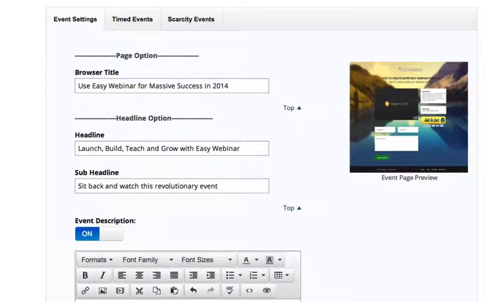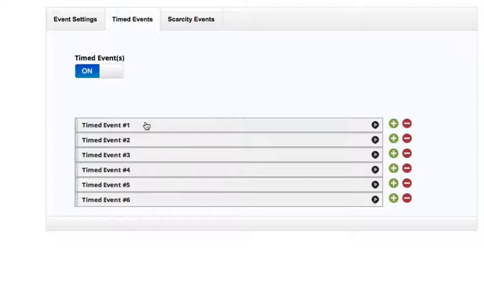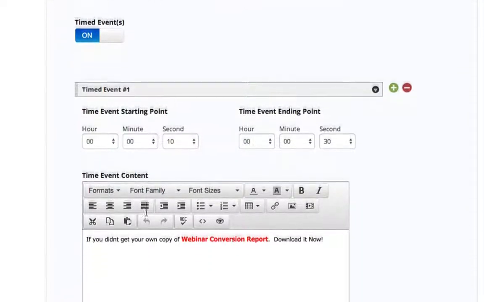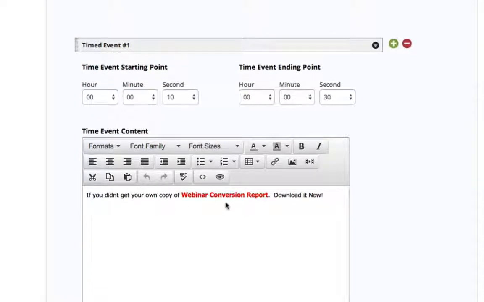Okay, so we just went through the event page. Now what we're gonna do is go into the timed events. Now this is what I mentioned. Timed events are start points and end points that will do something during your event, such as asking a question, where I ask it and then a pop-up shows up.